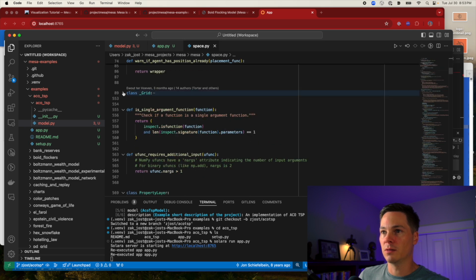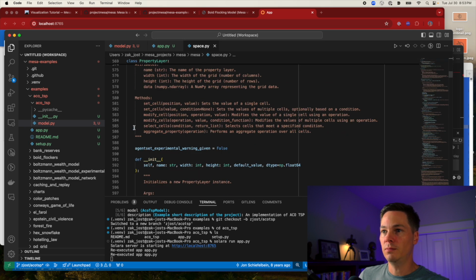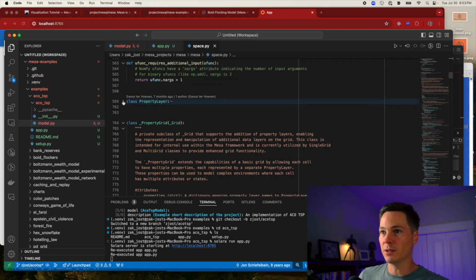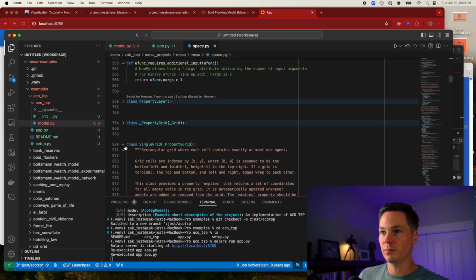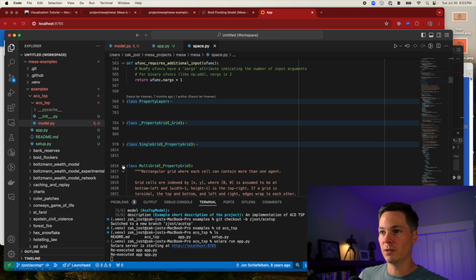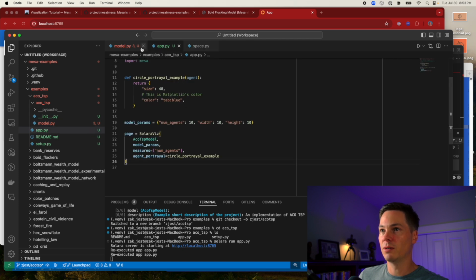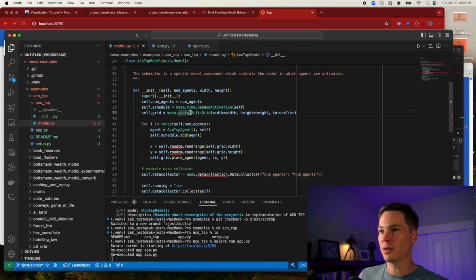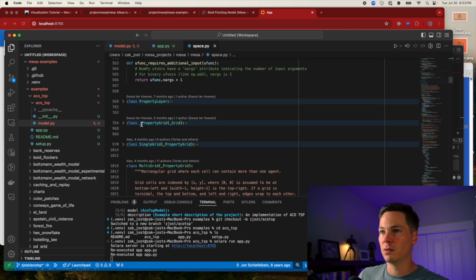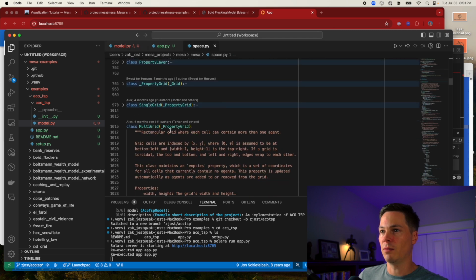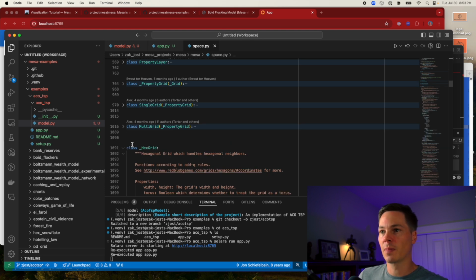Okay, so we have grid. I don't know what a property layer is. Okay, single grid, multi-grid. That's what I have, right? Multi-grid. Okay, a rectangular grid where each cell can contain more than one agent, right? Yeah, single grid, I think each cell can only contain a single agent.